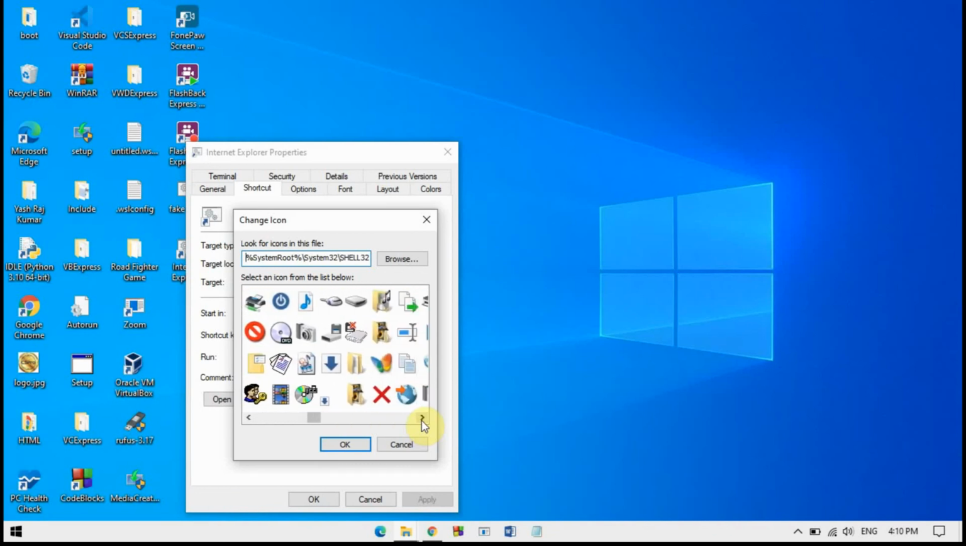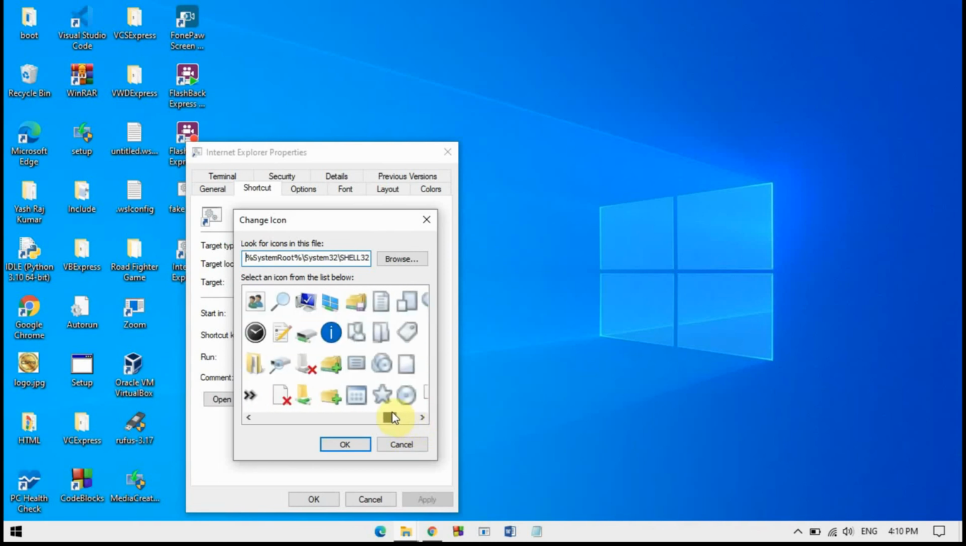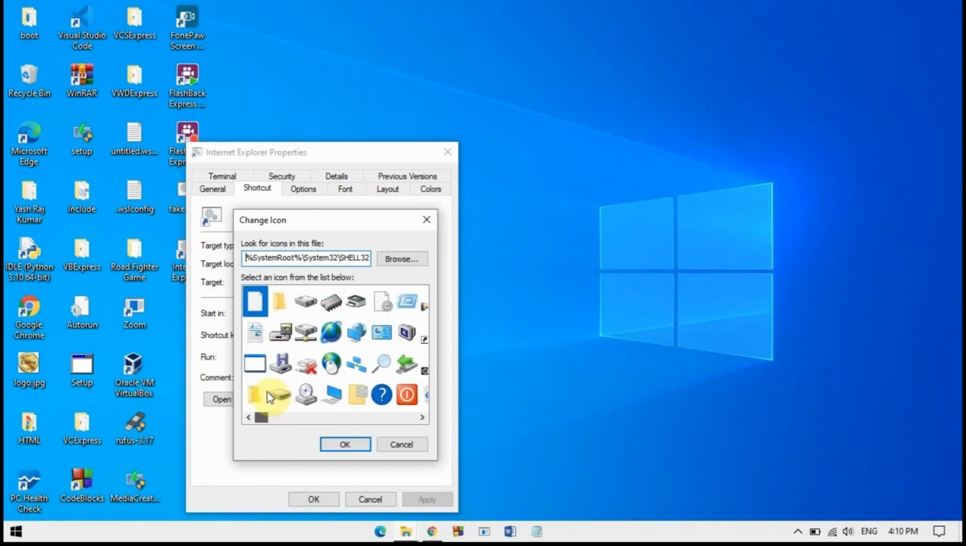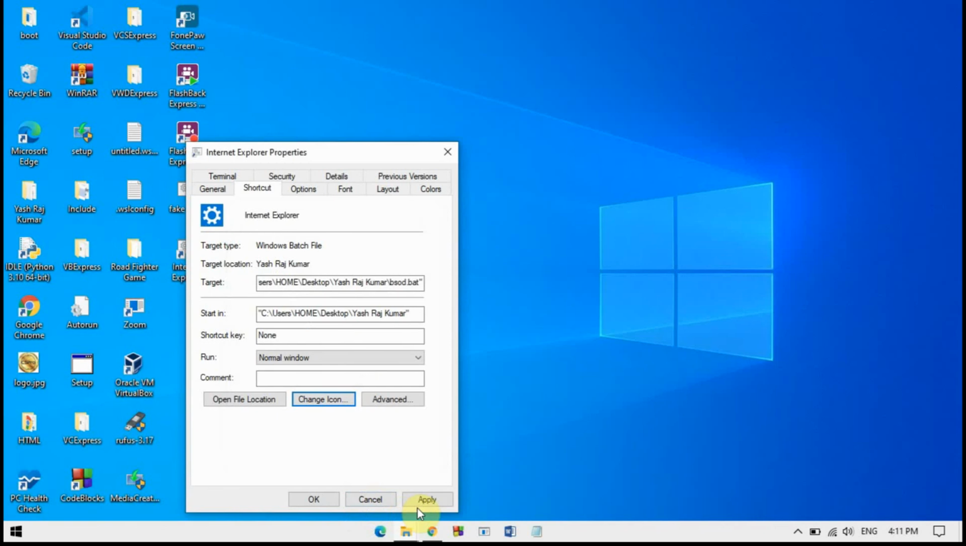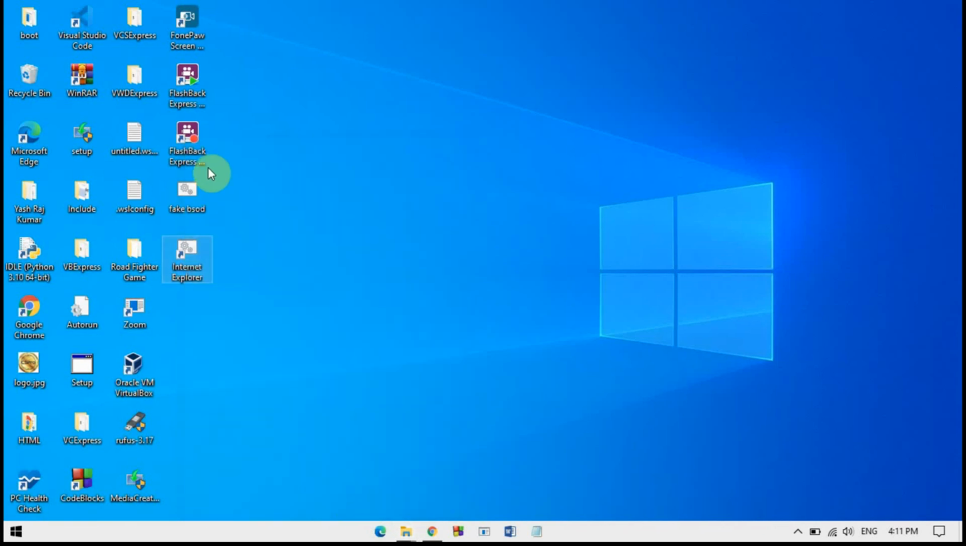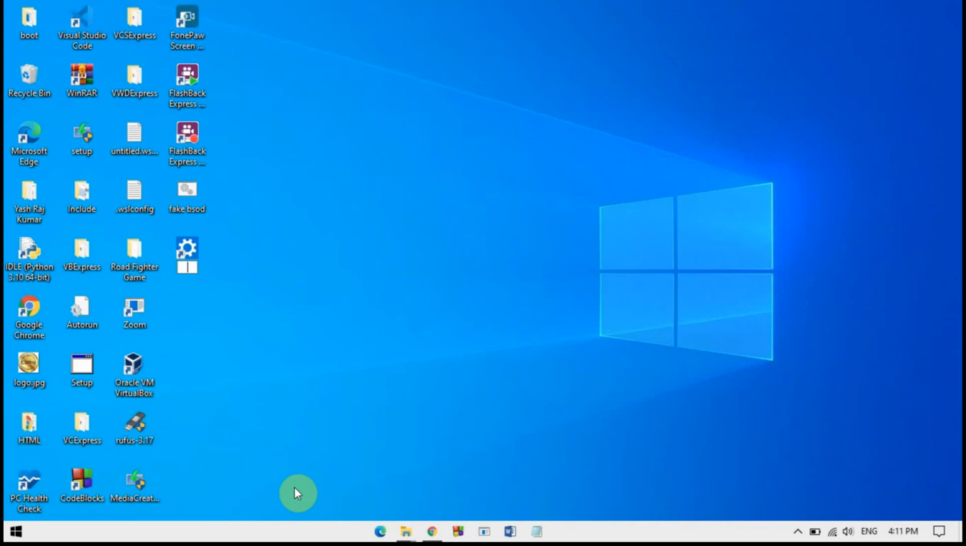You would find an Internet Explorer item. Here I can't find the Internet Explorer icon. So here it's not there. So I will create one for settings. Okay, apply. Okay. One minute, it is going on. So I need to rename it as settings.